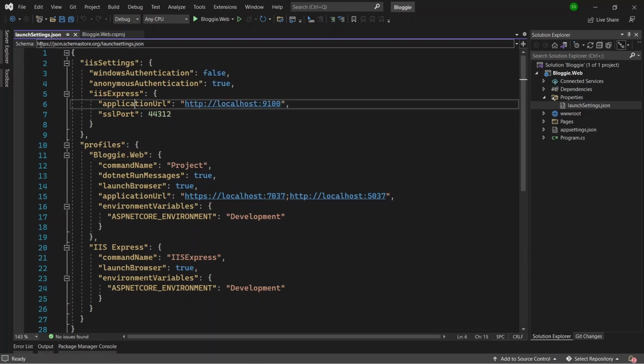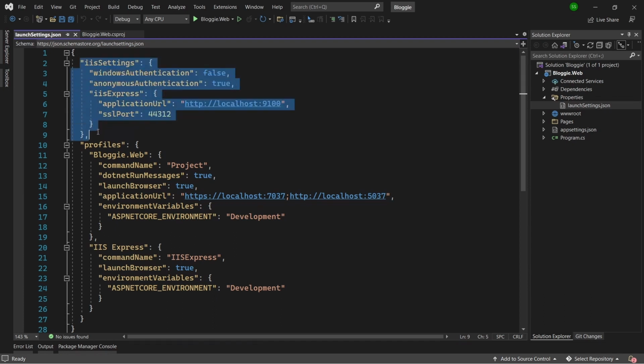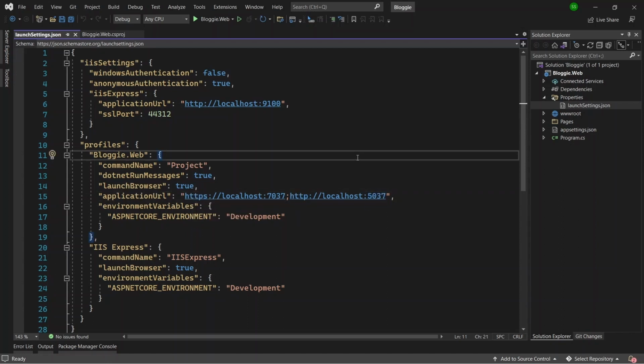If you come back to the launchSettings.json, we can see we have access to the application URLs for different profiles. For the IIS settings, we have the application URL as localhost 9100. For the Bloggy.Web profile, our application URL is localhost 7037 and localhost 5037, based on the HTTPS or HTTP version. Your project may have a completely different URL. So to know what URL your application is running at, go to launchSettings.json to find it out.